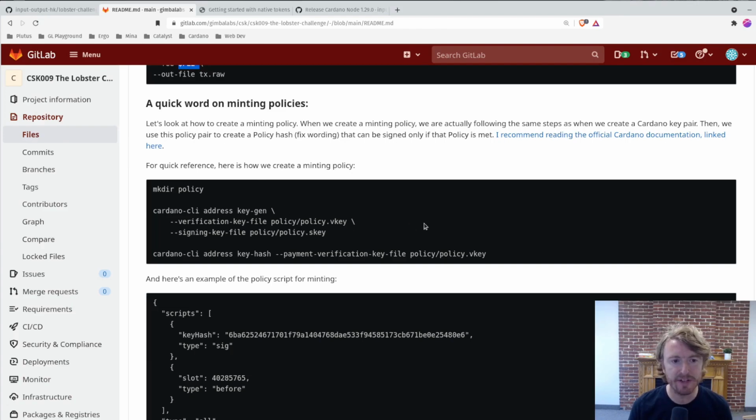Okay, so just to review, I put a link here. You can read the official documentation. It's really good. You can follow along with that. But basically, if you make a folder and you generate a new set of keys, this is exactly the same function that you would use to create a key pair for your own wallet if you were doing it the hard way. And minting policies need a key pair just like wallets require a key pair.